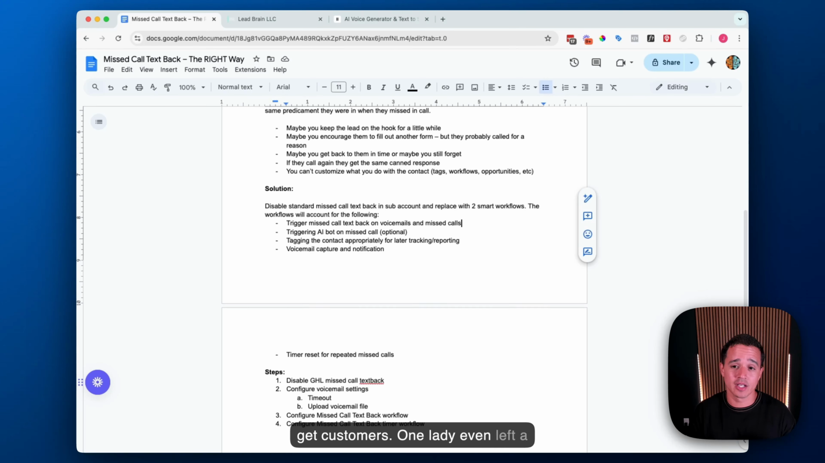One lady even left a client a bad review because she said, I left a voicemail and so-and-so didn't respond. And the guy was like, hey, she said she left a voicemail, but I didn't see a notification of a voicemail. Like, how do I even look for the voicemails? What's this Lead Connector thing? And I don't know how to get there. And he was getting pretty frustrated with me, and he was right.